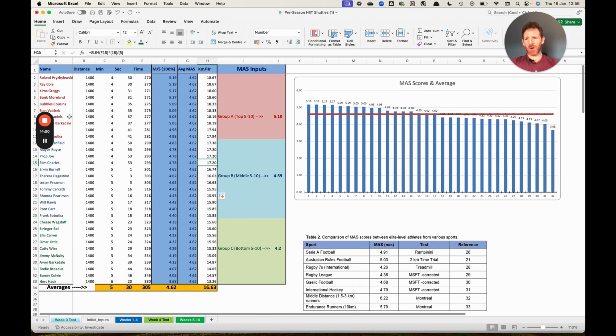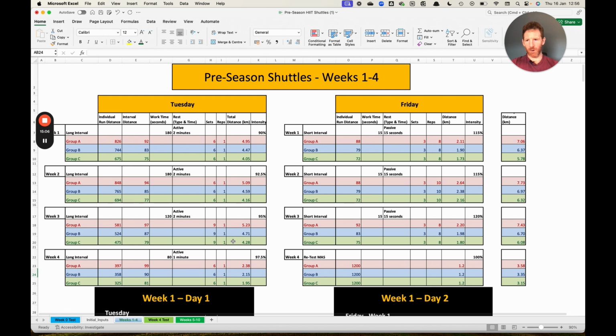Anyway, that's given us our players in a list there, done by colour, and it's giving you the mass inputs for each of the 3 groups. These 3 numbers here are going to guide what we do in our next 4 weeks of running. And that's why we come down here and jump to weeks 1 to 4.